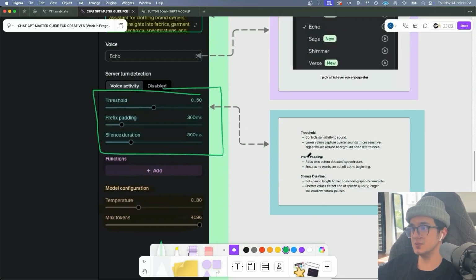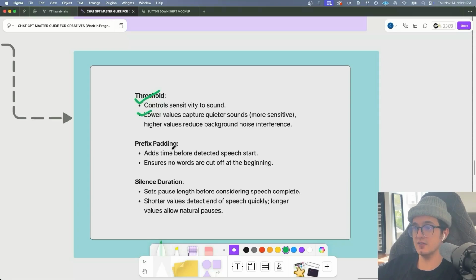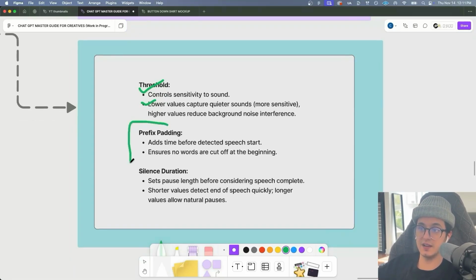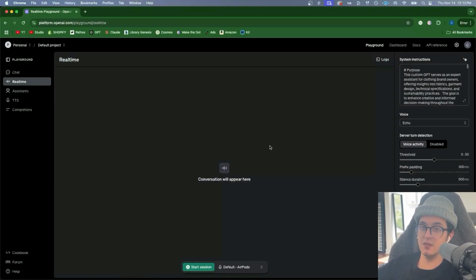The threshold controls the sensitivity to sound. Lower values capture quieter sounds, and higher values reduce background noise. The prefix padding adds time before detected speech starts and ensures that no words are cut off in the beginning. And the silence duration sets the pause length before considering speech complete. Shorter values detect end of speech quickly. Longer values allow natural pauses. That way, if you might get caught up on your words and you might be trying to work out a thought in your head before you speak it to the AI, the assistant won't cut you off and just start speaking on its own if the silence duration is set to a long value. So let's actually mess around with the real-time voice assistant.